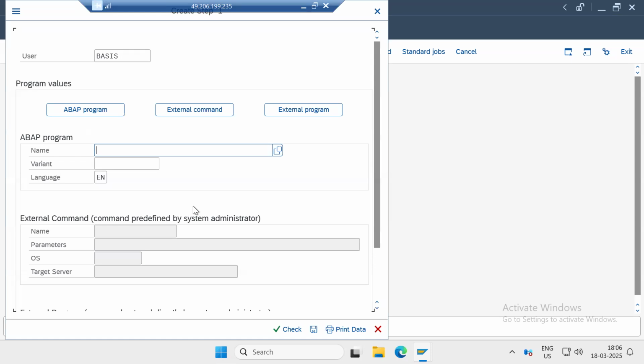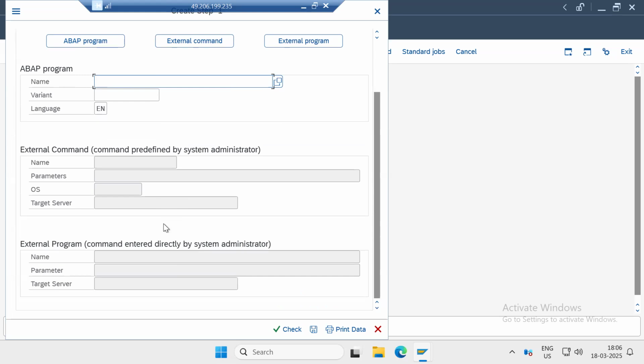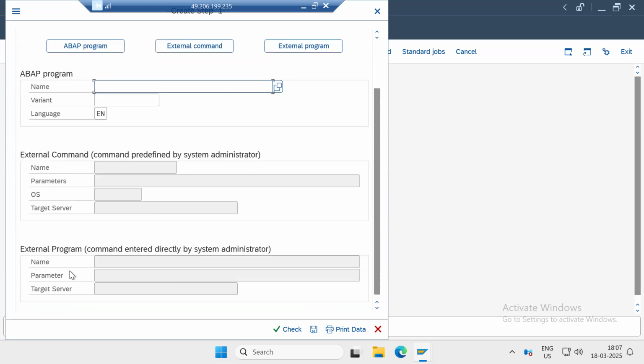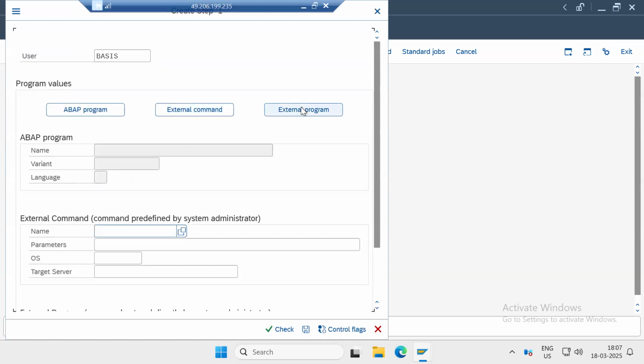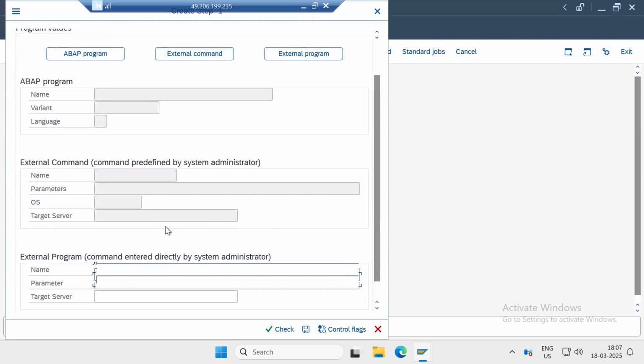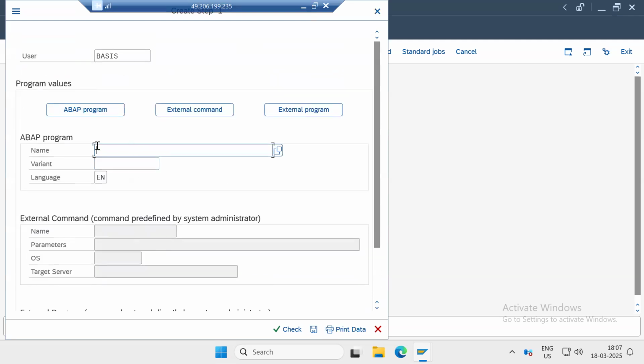There are three types of job steps: ABAP program, external command, external program. An ABAP program is normally written by developers with a set of instructions, and the job will execute that program line by line. Commands are OS level commands. External programs are programs outside of SAP. But most people will use the ABAP program.